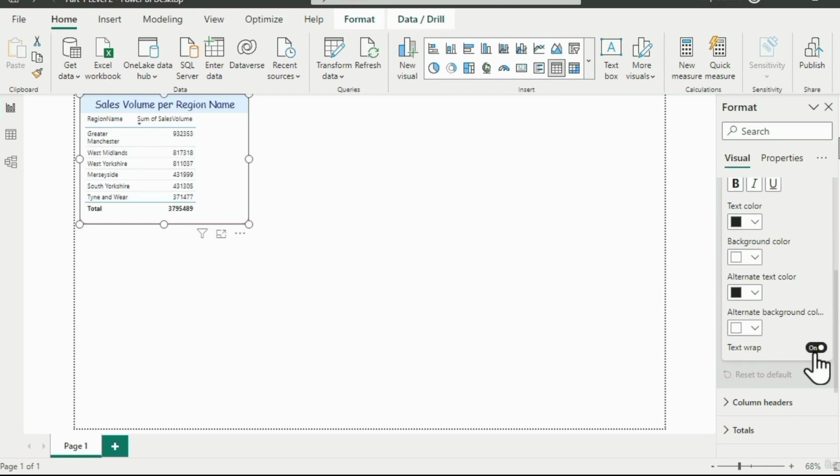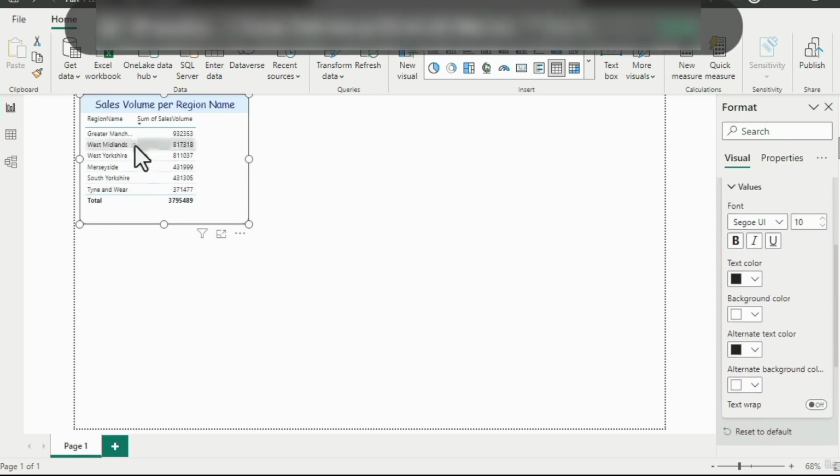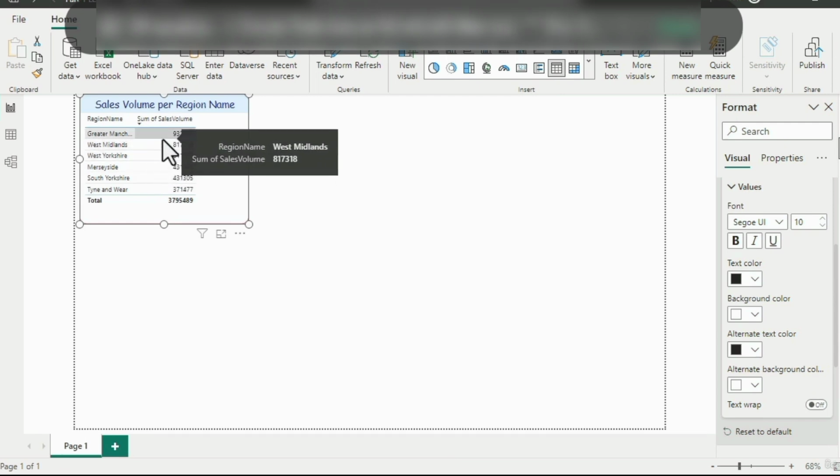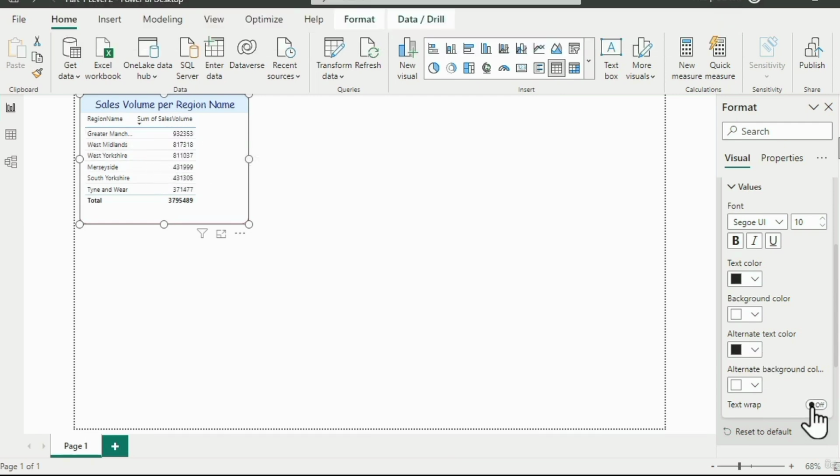If I scroll down to the values, open it, and click see word wrap, you can see it is on. If it was off, then you would have this ... towards the end of the column, indicating that there is more to see. So the question is, do you want to spend more space on rows, or do you want to potentially not show the entirety of the data in your columns?